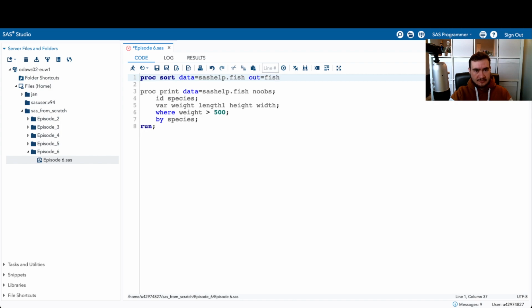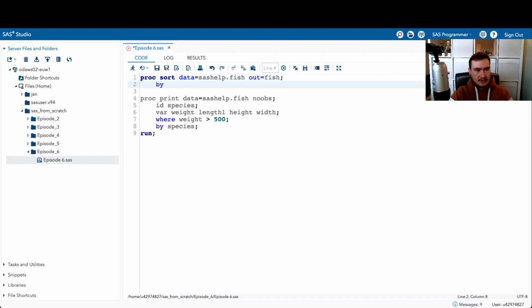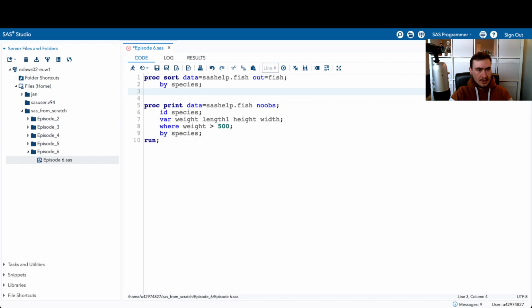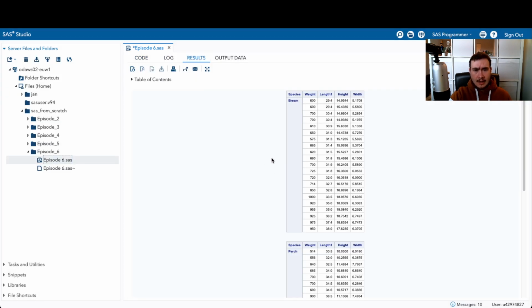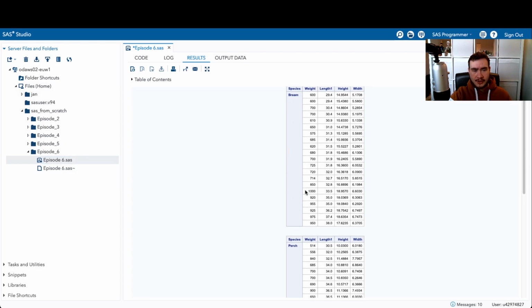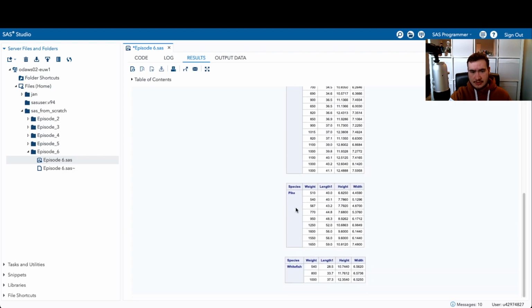Let's output it as fish. We do that by species, and we run. Now in this case, our input dataset for the PROC print can no longer be sashelp.fish because our sorted dataset is work.fish. So let's put that in and run this again. And now you can see that we've got a group for green, a group for perch, a group for pike, and a group for whitefish.